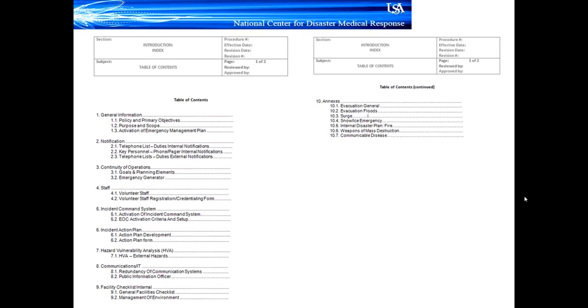But that's how we've broken down the plan. It seems to work well. It's probably no more than a half inch thick. We like to keep the plans short and simple. So again, that template's available for you if you would like to look at that.